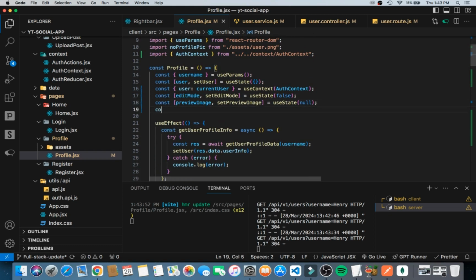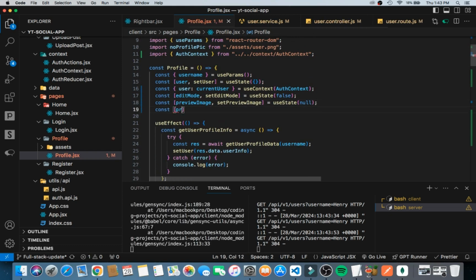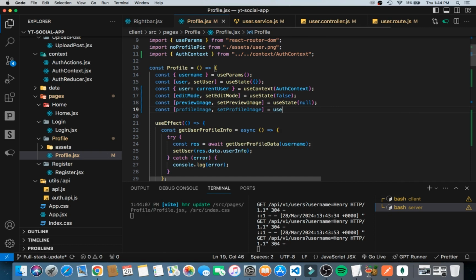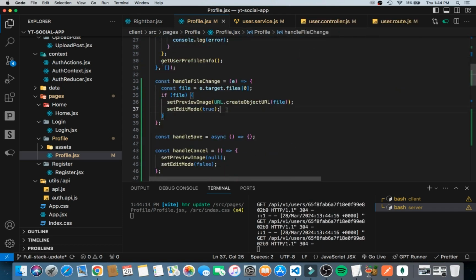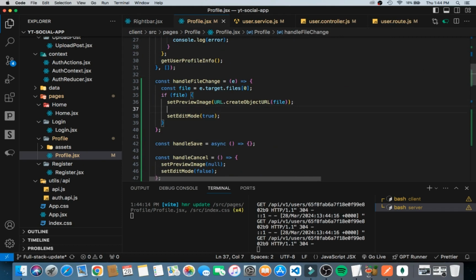So I'm going to say const profileImage, setProfileImage, right? Then we set that to a useState of null. Okay, then over here, once we are able to handle this, we can set the profile image to the file itself. Then we pass that into the server.